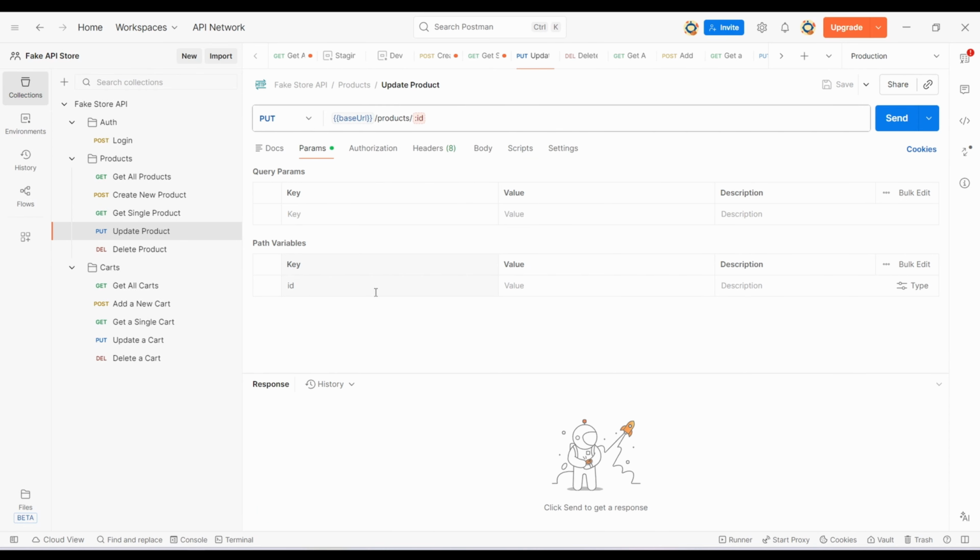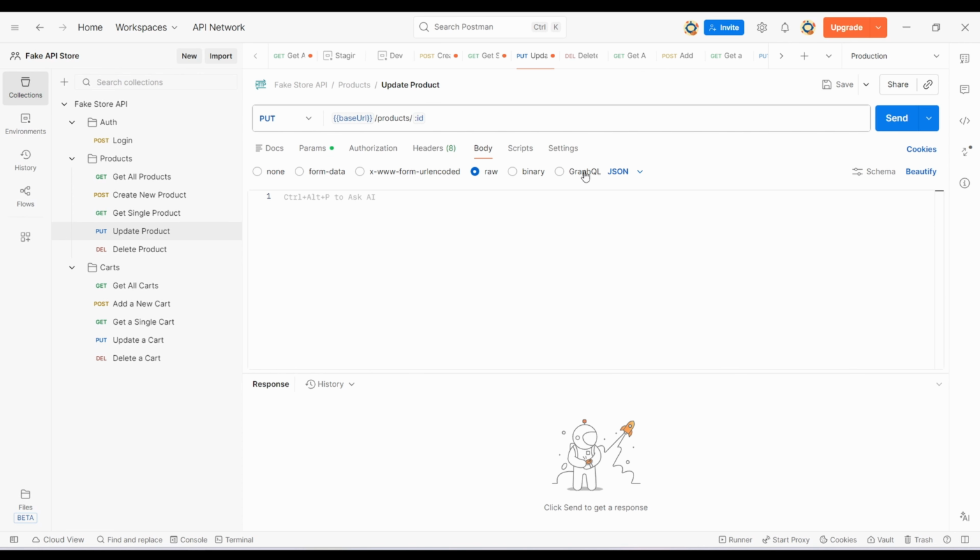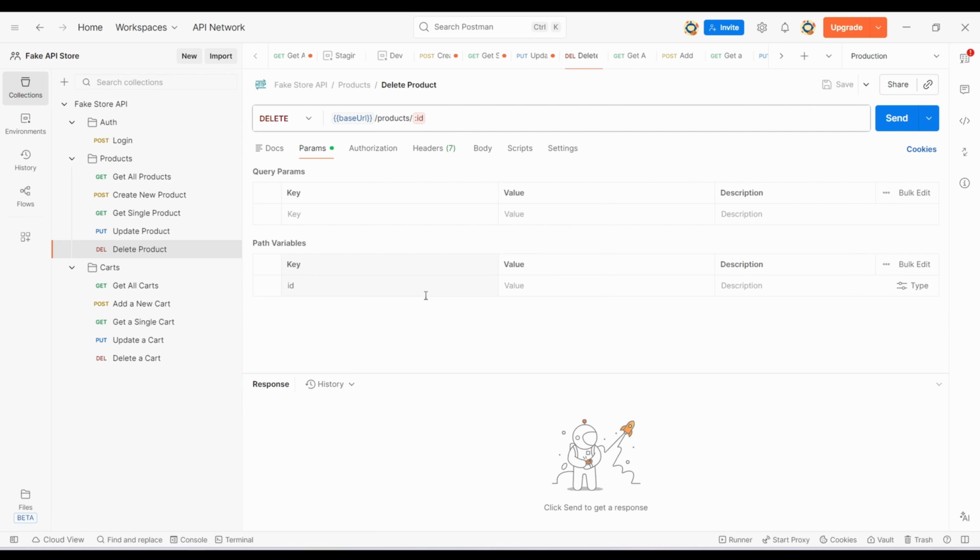Update product is going to need two things. It's going to need an ID. I'll choose number 2 here. And it's also going to need a body. So in raw JSON, use a simple body, and we're just going to change the description to "updated". Our delete request is also going to need an ID. So I'll just choose 3 here.